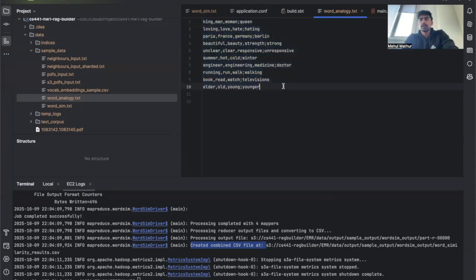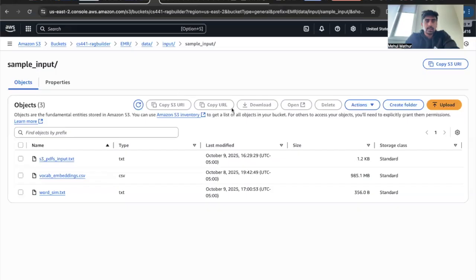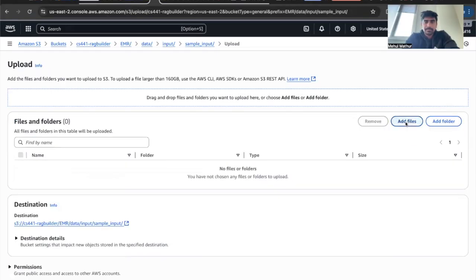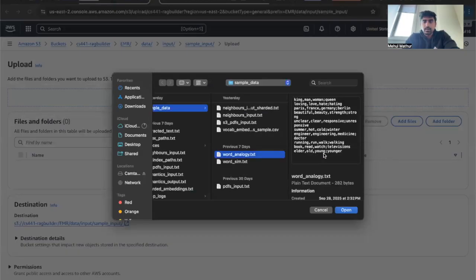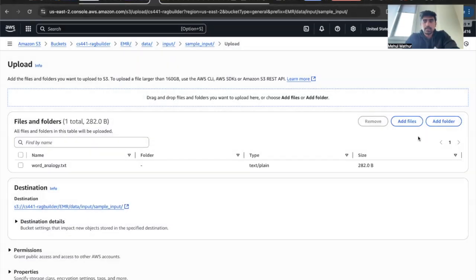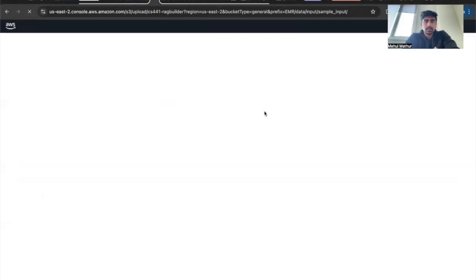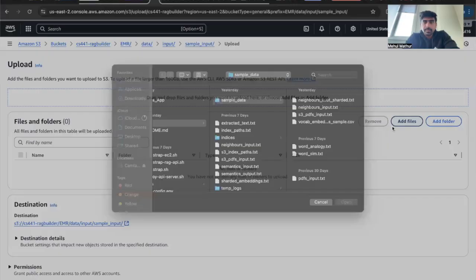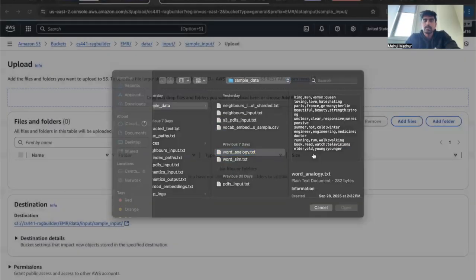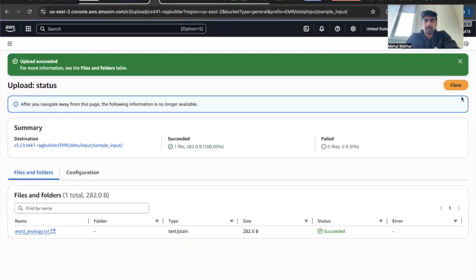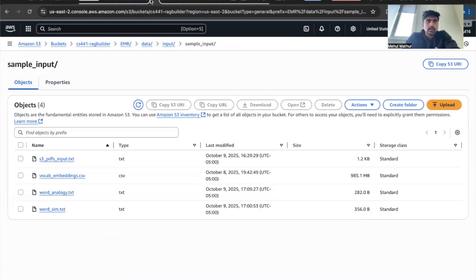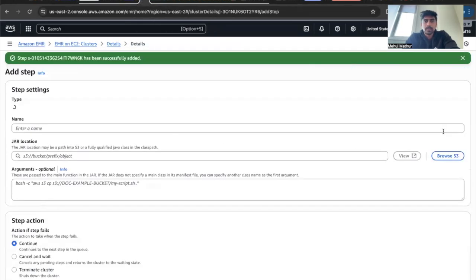So let's start this step. And similar to the similarity job, it's going to have the vocab embeddings file in cache for all the mappers. So let's start by uploading this file. Word analogy. Is it the correct one? Second. Yeah, upload it. Okay, and now let's start adding the step.